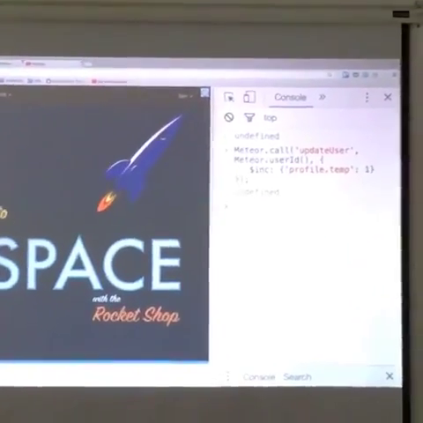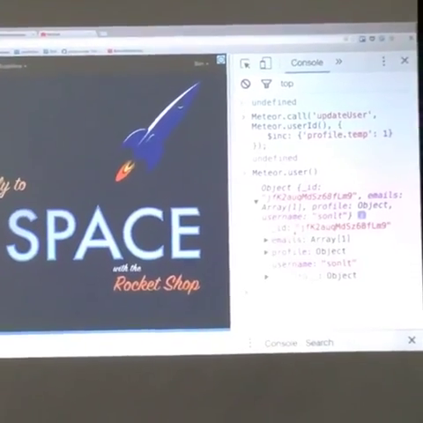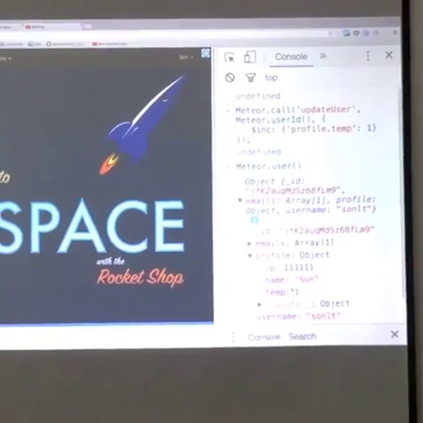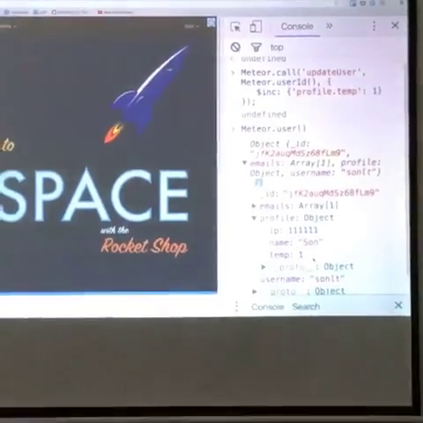You see nothing changed, right? But if you look at my Meteor user information, you can see that in my profile here, I have a temp field whose value is 1.